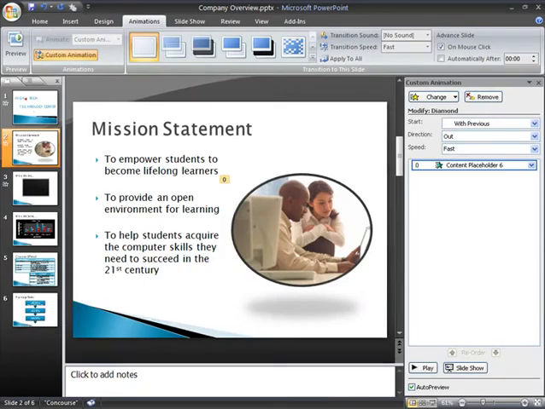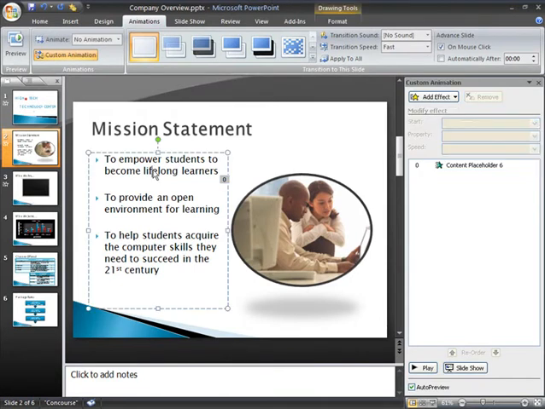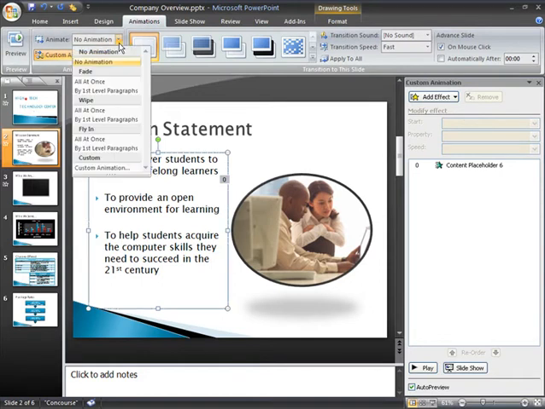You can also animate text. Let's animate this list on slide 2. Just select the text box and then click the drop-down menu in the animations group.